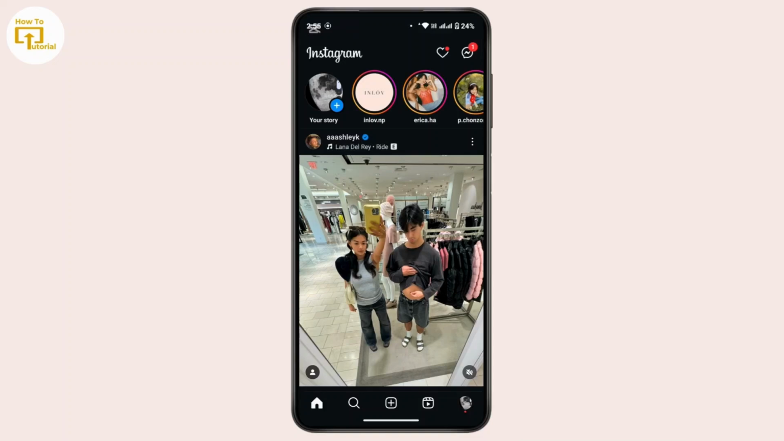So you have to look for all that criteria, and if you meet all of those criteria, then you can access or change the spending limit on Instagram. So here's how you can do it.